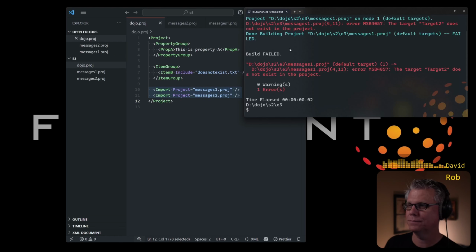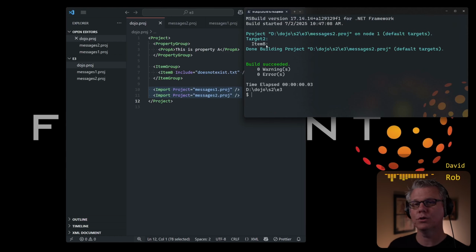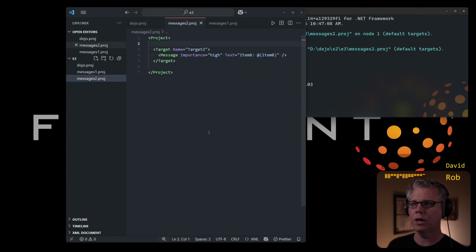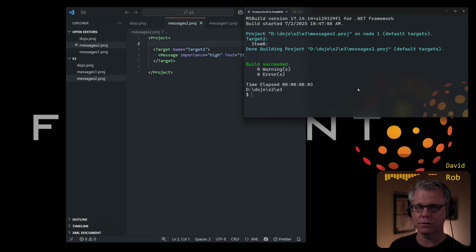You could do the 2, right? Because 2 doesn't have a depends on. Yes, that's a good point. Now we can run 2, and 2 runs, and notice it prints out target 2, and item B is blank. It's blank because all MSBuild loaded up was messages2.proj and ran it. There is no item B in here, so nothing happens. Yep. Okay, no problem. That totally makes sense, hopefully.